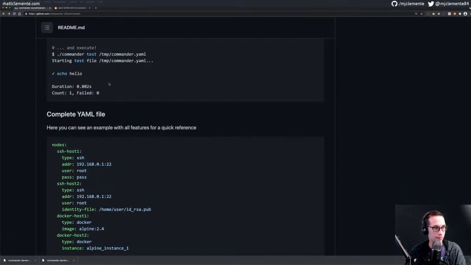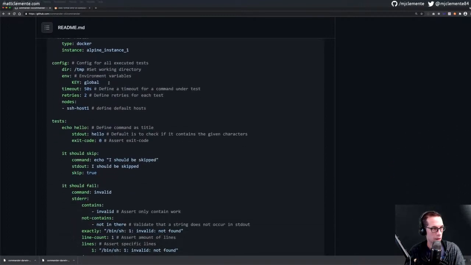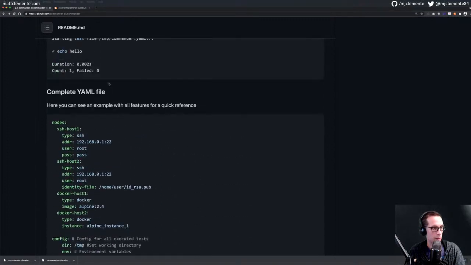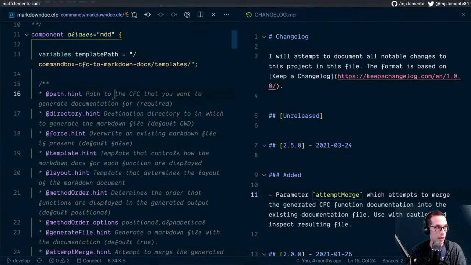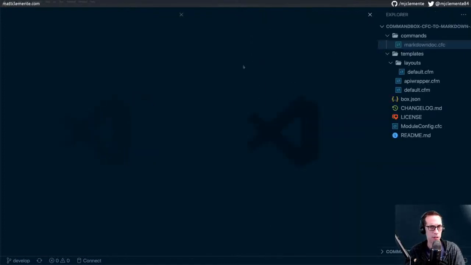So, you know what? Enough playing around with the quick start. Let me try to get this actually up and running in a project, and then we'll see what mistakes I make during that. The project I've got is the one that made me want to add testing. This is the CommandBox CFC to Markdown docs project.